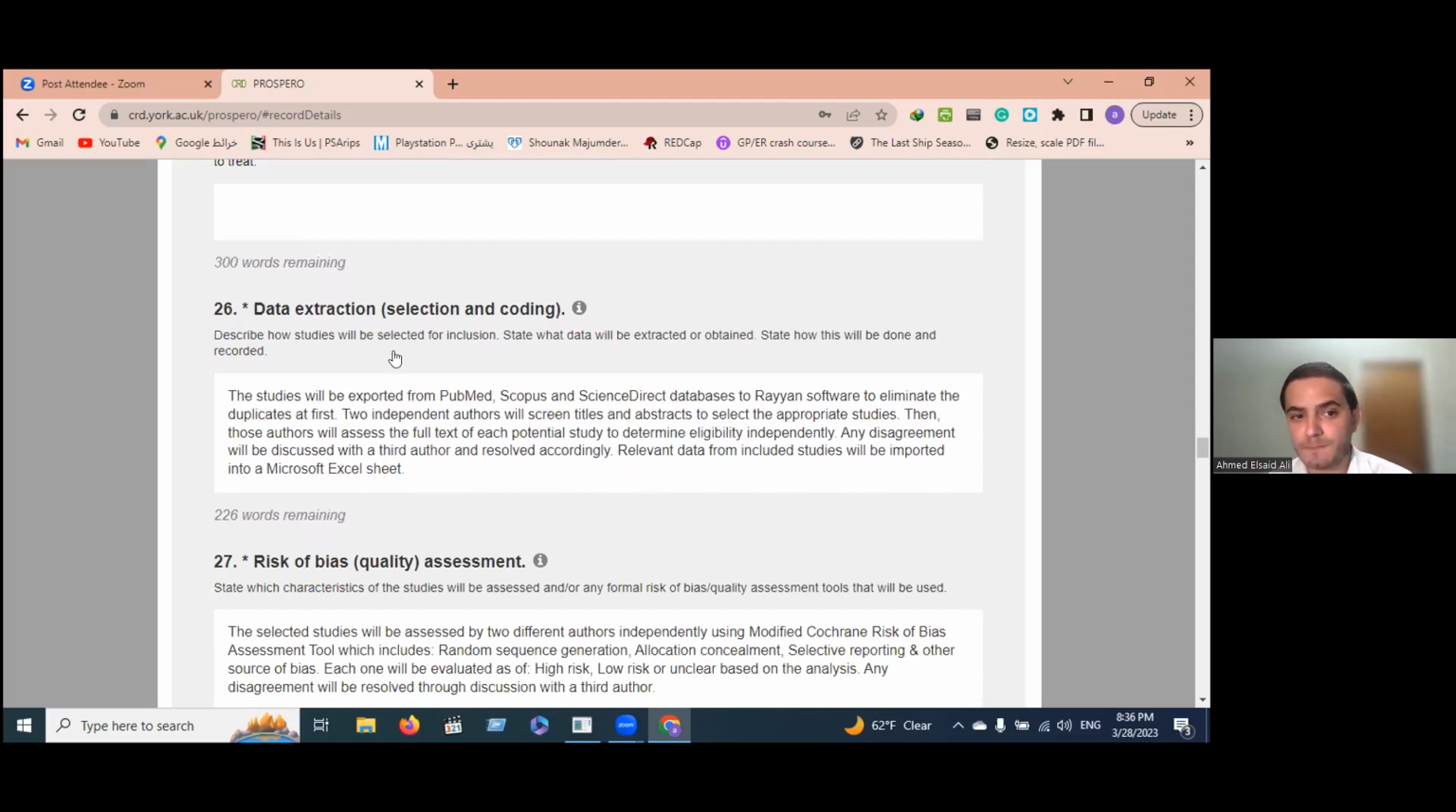Data extraction. This is like three or four sentences in which you explain how you're going to do the data extraction. As an example here, we said the studies will be exported from these kinds of databases. We use Rayyan software for data screening, and then two independent authors will screen every article. Any conflict will be resolved with another author.